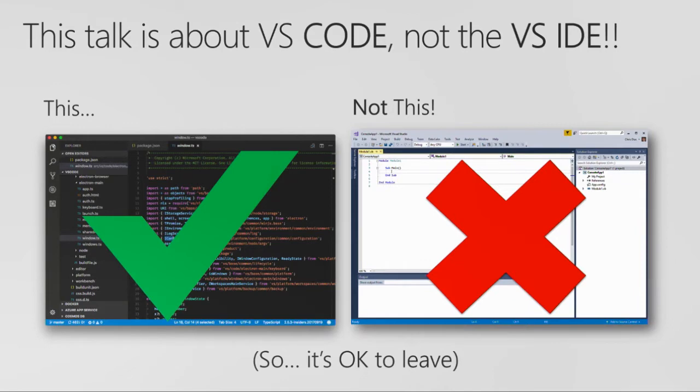I asked this earlier. Did anybody go to the breakout session yesterday on VS Code? Nobody. Good. So nothing will be duplicate. That's awesome. I tried to change it up even if some people came. But to be really clear, we're talking about tips and tricks of Visual Studio Code, not Visual Studio. So if you want to see Visual Studio stuff, this is not it, and it's okay to leave.